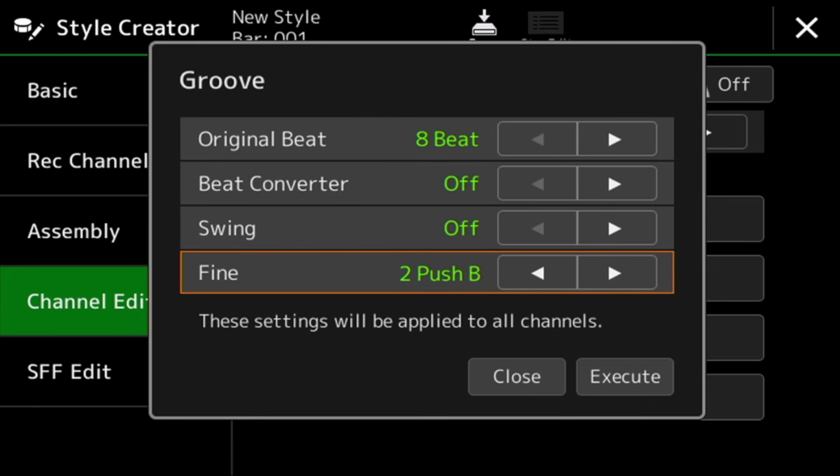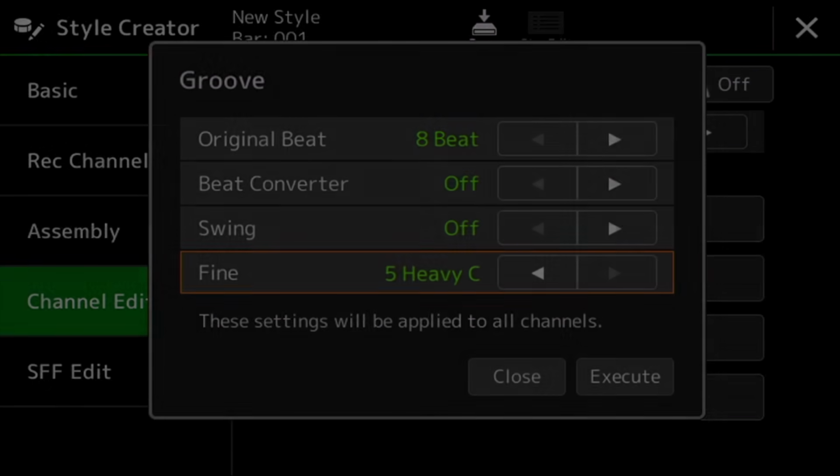And there's one more option, and that's the fine option. This option allows us to change certain notes to play early or be delayed, and we can set whether the changes produce a minimal effect or a more noticeable effect. The numbered settings determine which beats are to be affected. Push causes certain beats to be played early, heavy delays the timings, and selecting A, B or C will produce either a minimal or more noticeable effect depending on the letter chosen.